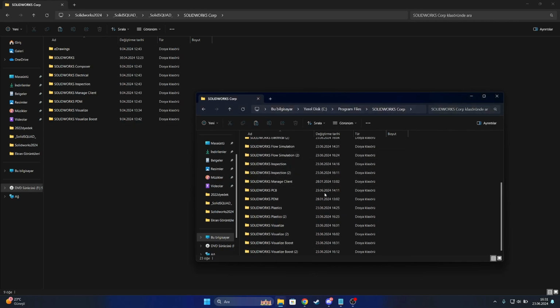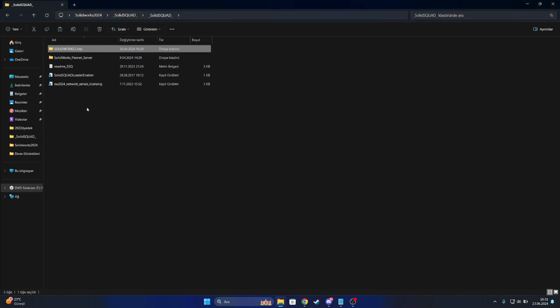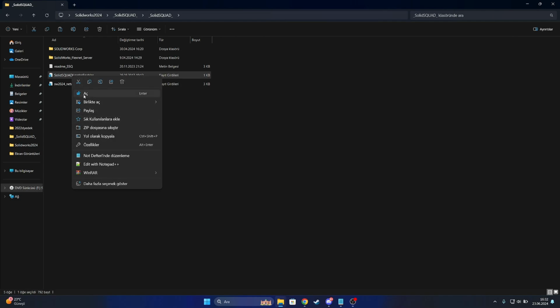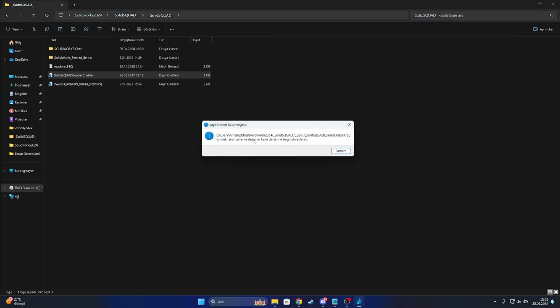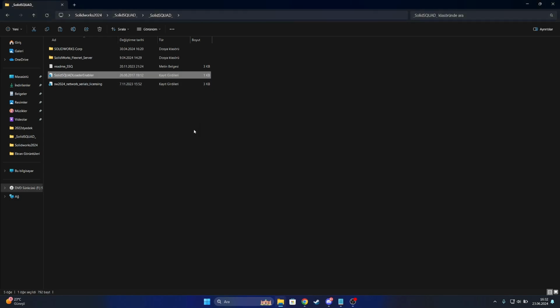Okay, now we have everything, and then we are going back to our crack folder, and then SolidScout loader enable, and then you will just choose yes. Okay, it's successfully added to the registry. And then you will be just restarting your computer.